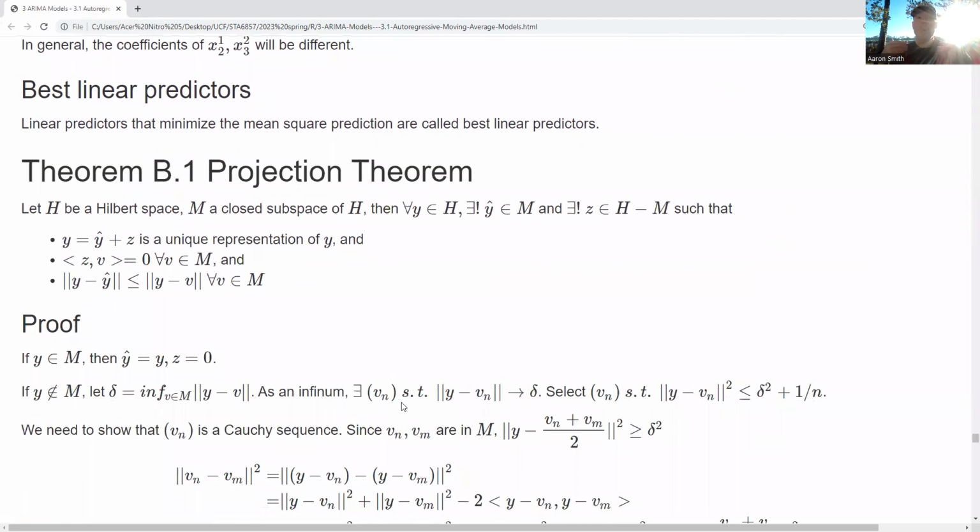In statistics, when we say best, we mean minimum variance. So anytime you see best, if it's an estimator, immediately think minimum variance. Linear predictors that minimize the mean squared error are called the best linear predictors.